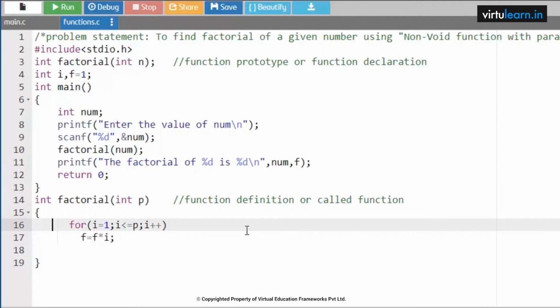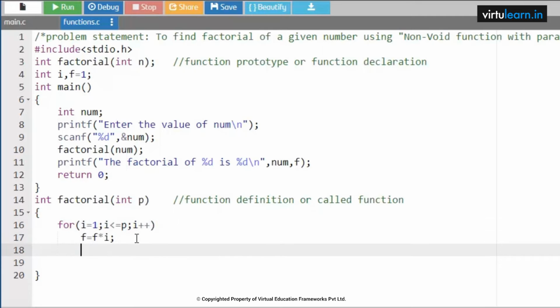But what we need to do over here, the very important statement we need to write here is return f. Only then this value will be returned back to the function. So this is how we are going to execute the non-void function with parameters.